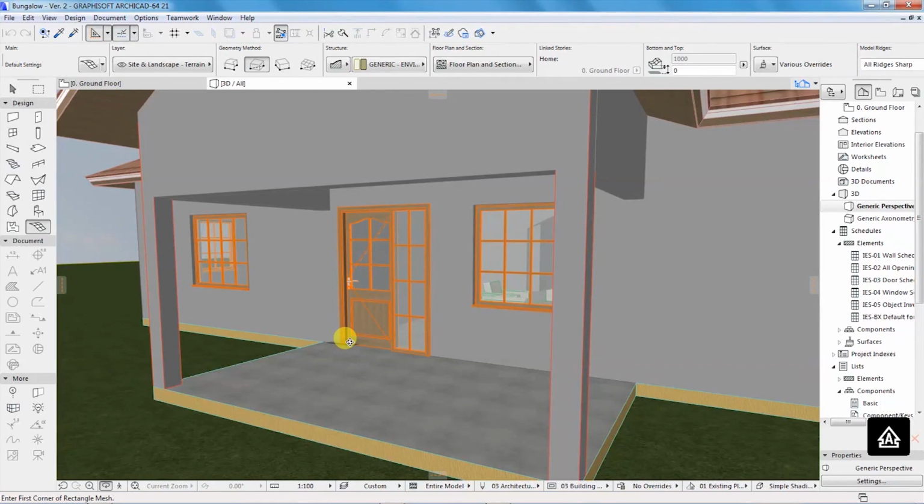I received a request from one of my subscribers to do a video about how to create custom textures and surfaces in ArchiCAD. So this video will be showing you how to go about that.